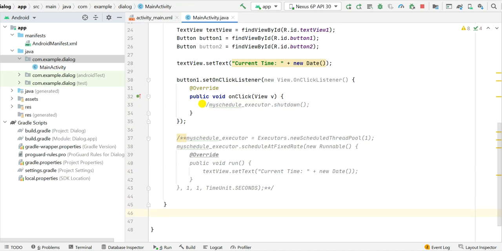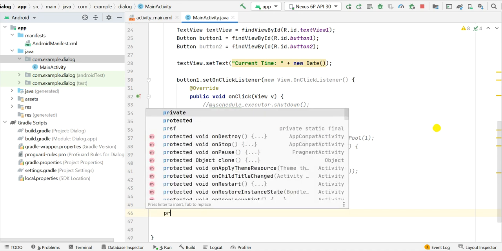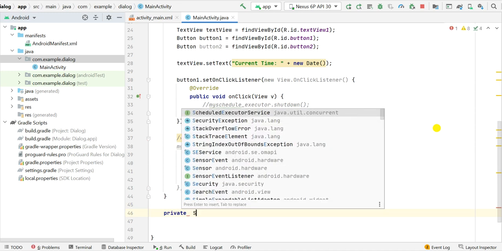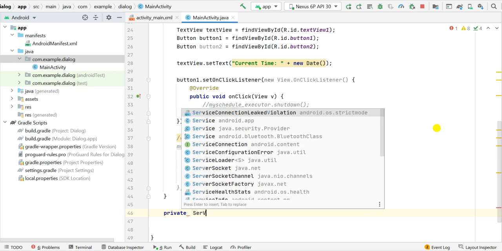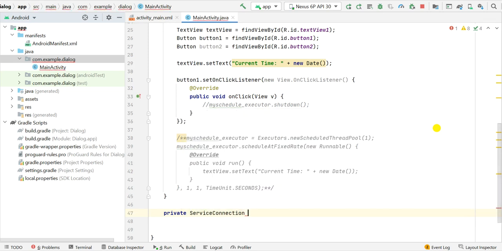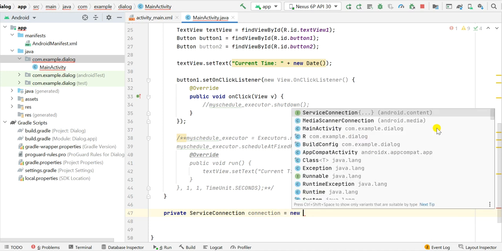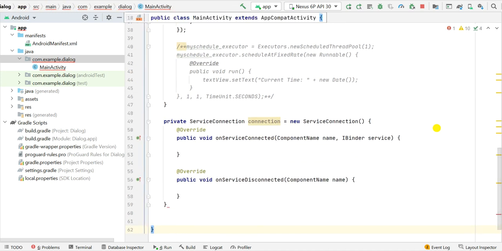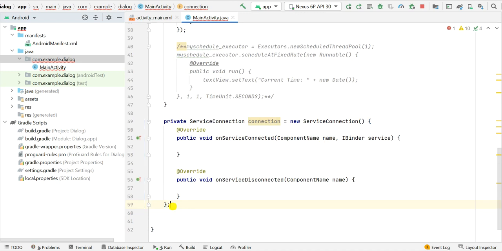Next I have to define a service connection, and this should be outside the onCreate. So here the onCreate ends, and outside this I will define private ServiceConnection connection is equal to new ServiceConnection. Now it has automatically created this. In the end there should be a semicolon. It has automatically created the new ServiceConnection with the onServiceConnected method and the onServiceDisconnected method.